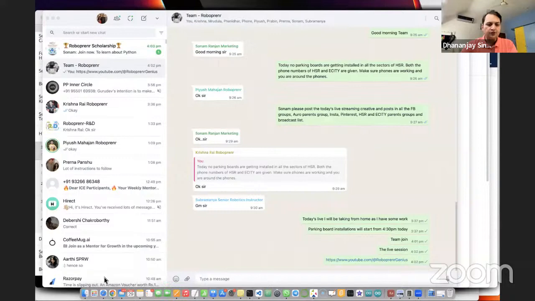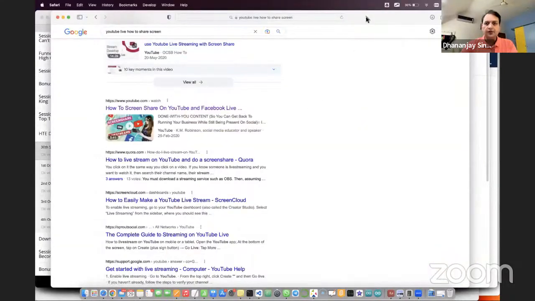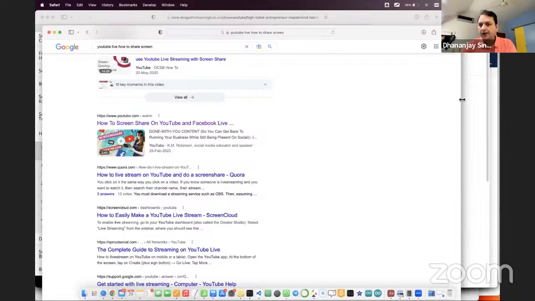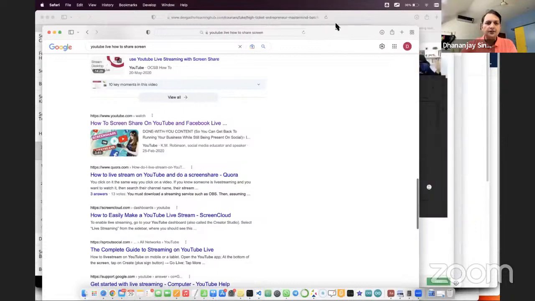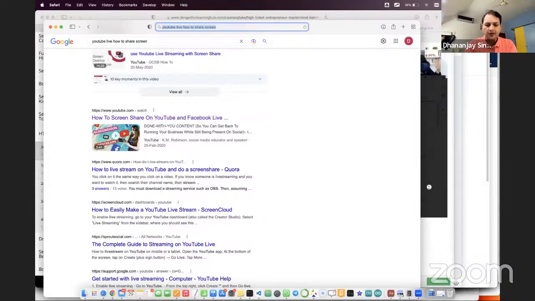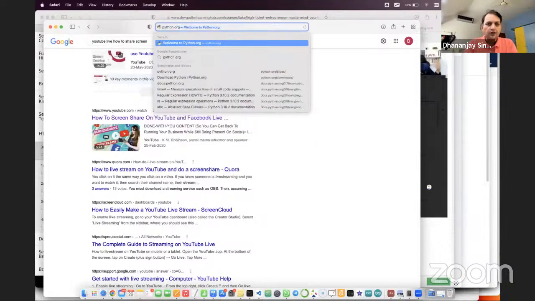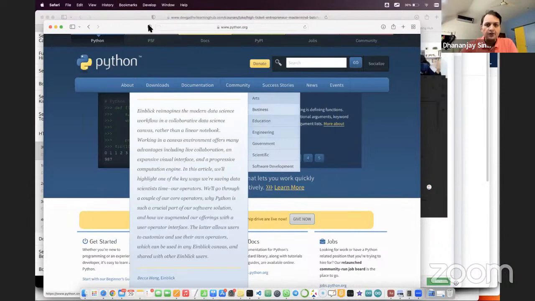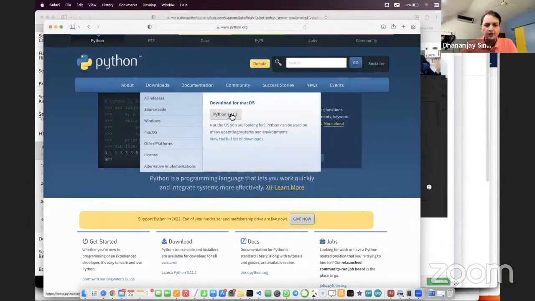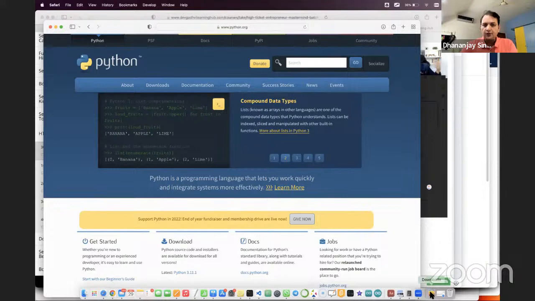Now let me share my screen, and then I will take you to some requirements which you would need so that you can start running Python. The first thing is you have to install Python. To install Python, go to python.org, go to downloads, and install the latest version of Python. Simply click on this button and it will download the installer, then you click on the installer and go ahead with the installation.